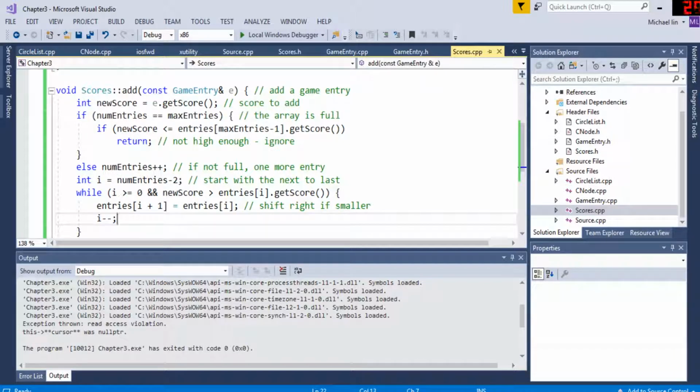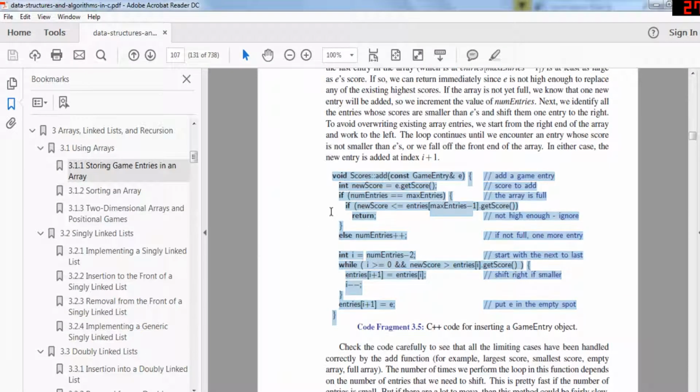Okay, so let's see. They want us to do add and remove except not maintain it in order. I mean, you could do this. You just have to have a position in the last where you're currently at. So let's see, what were they saying here? What do they say? If not full, add one more entry. So add a game entry.